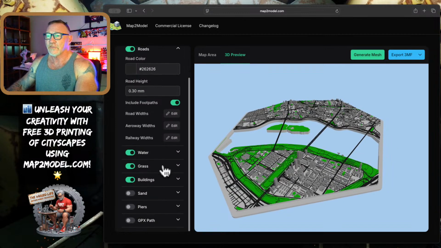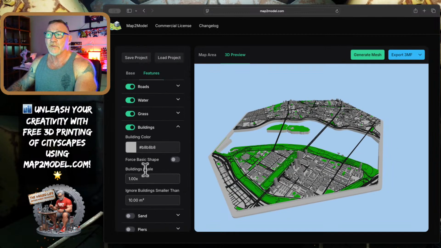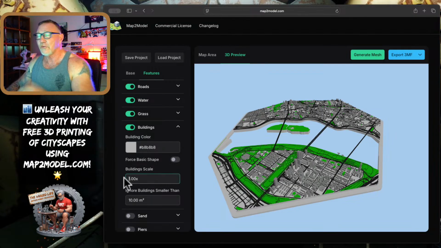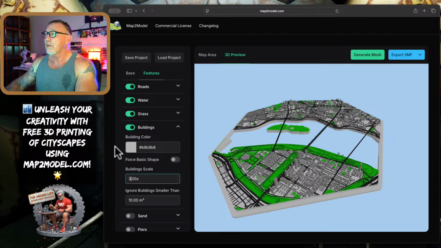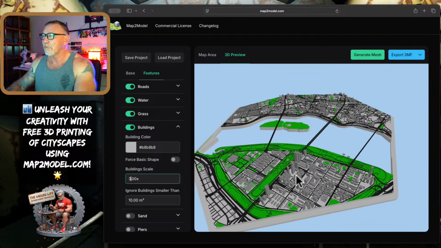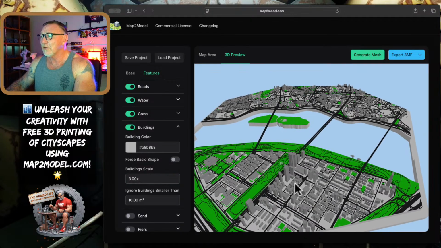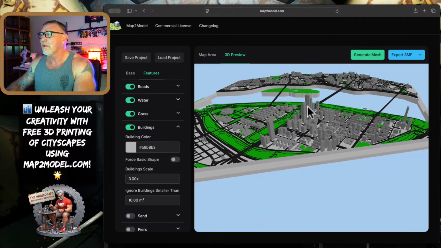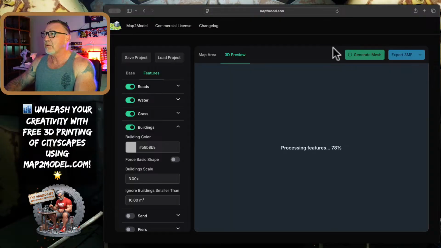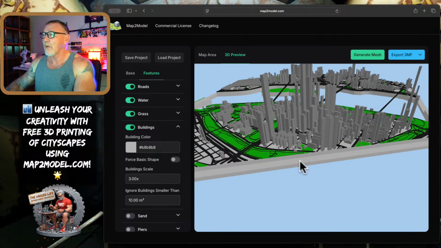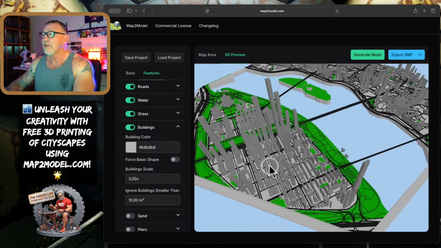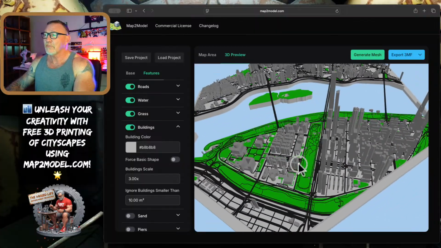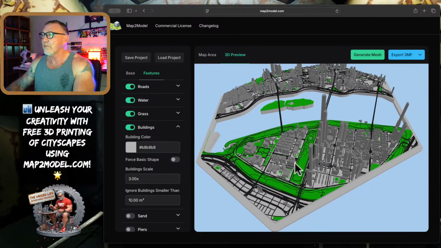Like for example, if we go to the buildings, to the building scale, we could change this. And I want to show you how this will go. So we're going to change this to 3, and then we'll regenerate the mesh, and we'll just take a look at those buildings and how tall they are. We'll regenerate the mesh, and wow, look at that. So again, that's a useful tool that you could do with that.